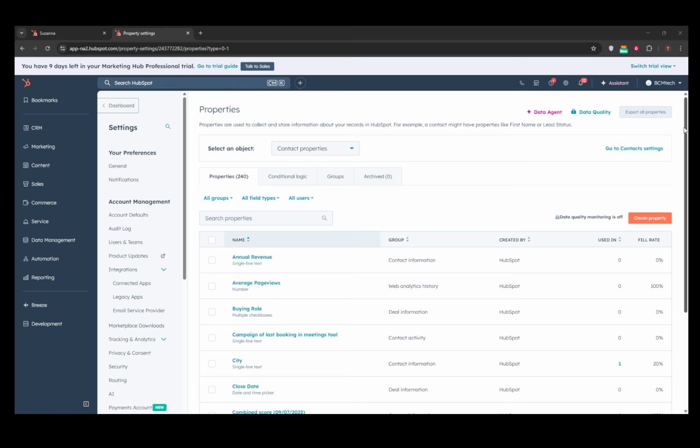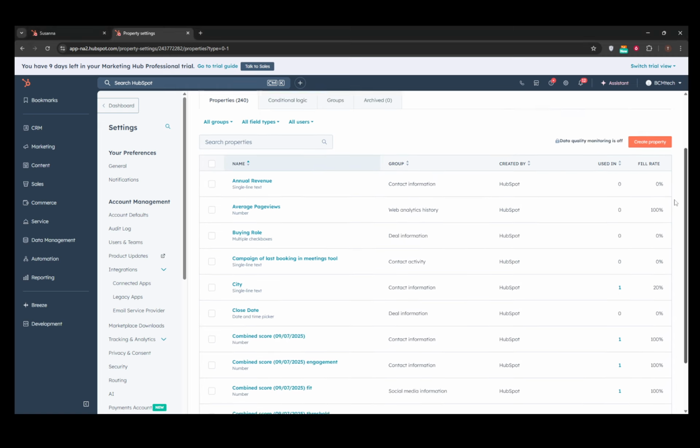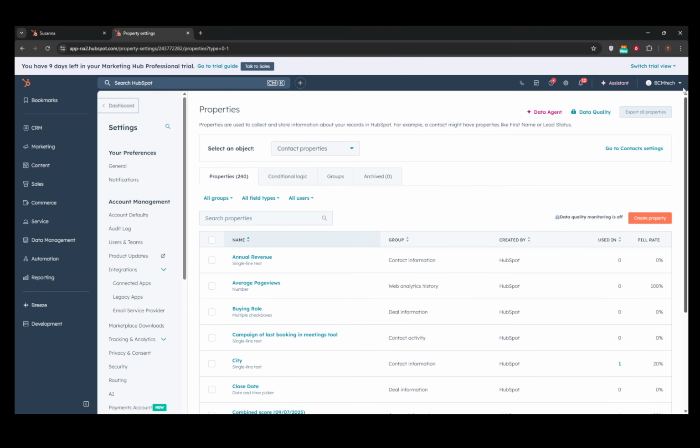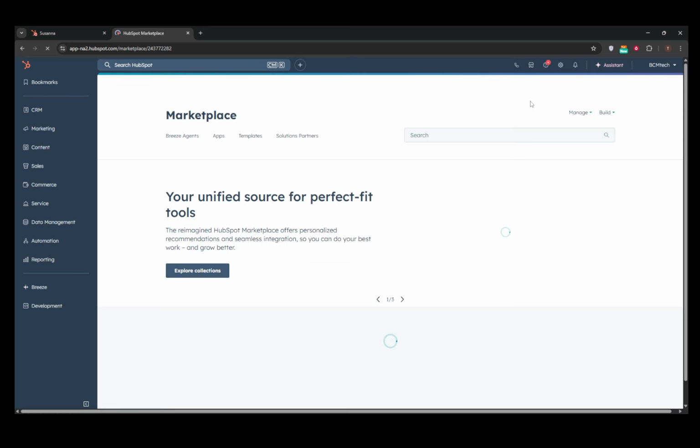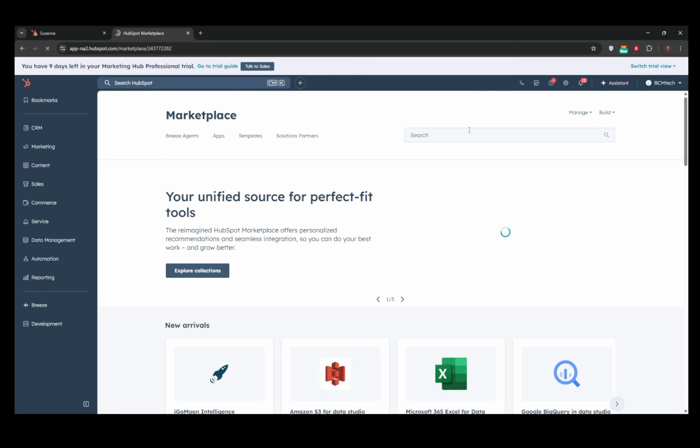To begin, we'll need to install the DocuSign app within HubSpot. Start by navigating to the top of your HubSpot dashboard, where you'll find the Marketplace icon. Click on this to open the app Marketplace. In the search bar, simply type in DocuSign. When you see it appear in the search results, click Install App.